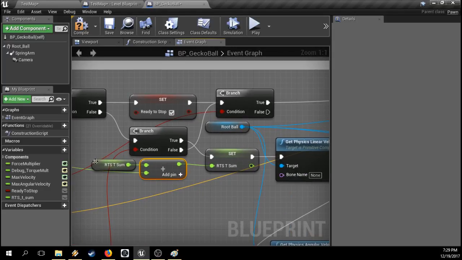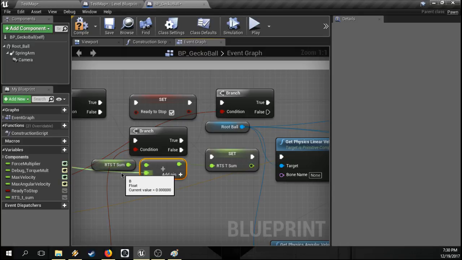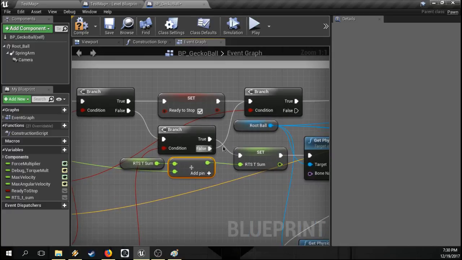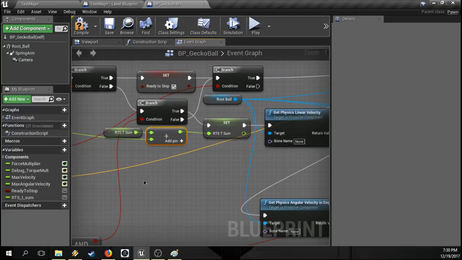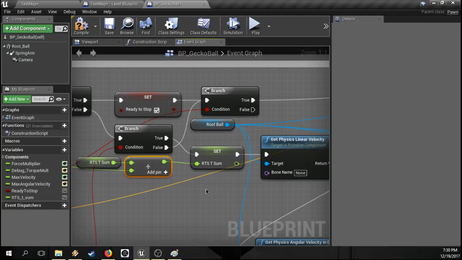So it's going to start at 0, and once it starts summing, it's going to first add on the delta time for the first tick, and now it's going to have that in the RTST sum, and then the next tick is going to add that to the previous sum. So it's going to continually increment this with the number of seconds between ticks, and it's only going to do this if and only if we are ready to stop and we're less than 40. So once we know we want to slow down, then we're going to start doing this math right here.